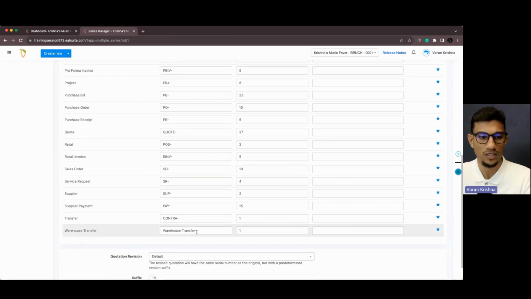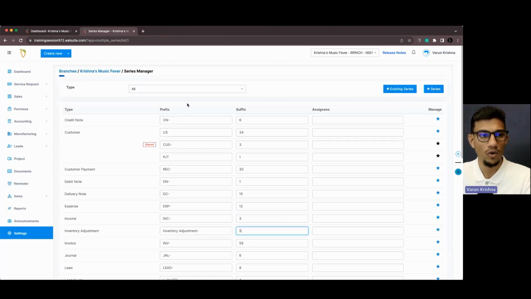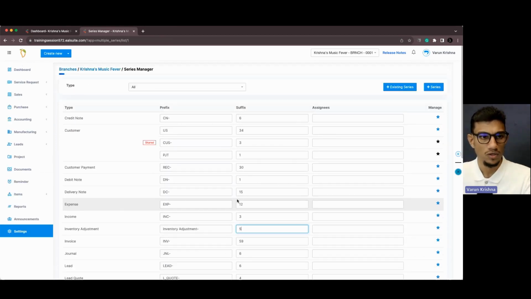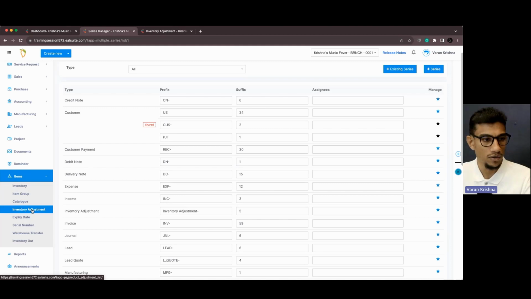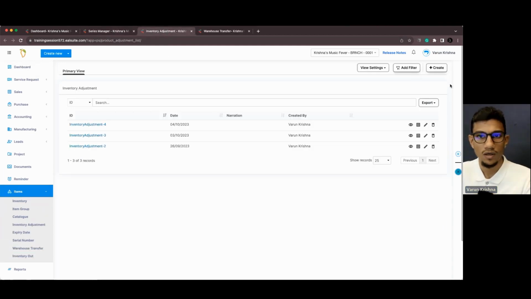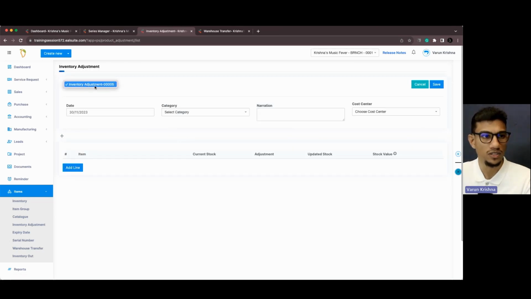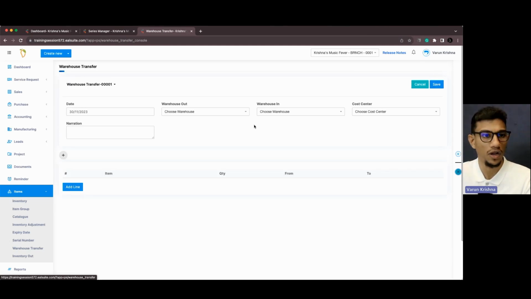Similarly, we have warehouse transfer also. So for warehouse transfer, the prefix and suffix have also been given. In such situations, if we are going to create, we'll go to the inventory adjustment, then the warehouse transfer section. If you're creating, yes, you can see the new ID here. Similarly, if you're creating a new warehouse transfer, you can see the warehouse transfer ID as well. So that is another new feature update that we have brought in under the series manager section.